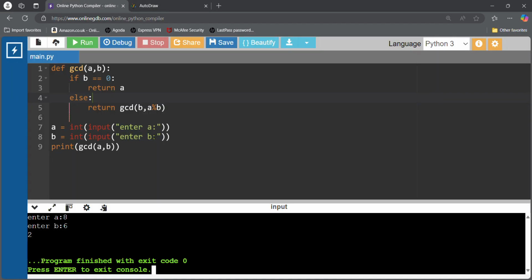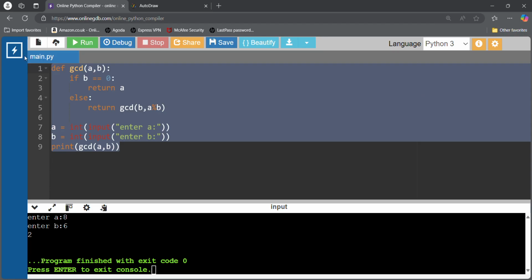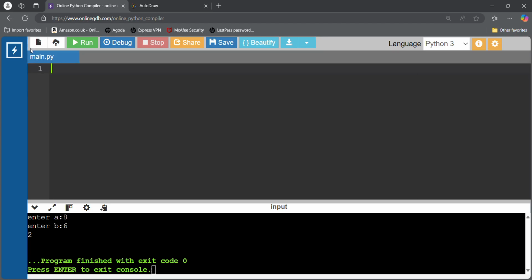So let us see if this really works. Let's take number n is equal to int of input of enter a number.